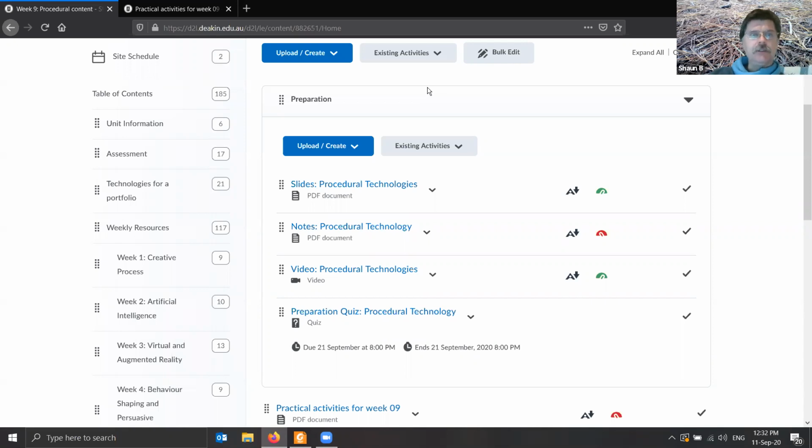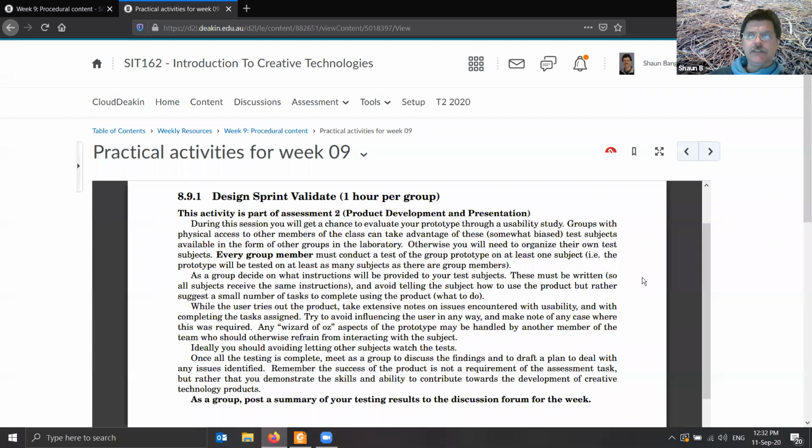The practical activity for this week is to do the validate stage of the design sprint. So this is the very last stage where you get to determine whether your prototype, whether your design is actually feasible, and whether there is any interest in the market for this. This process was covered in class last week and in the materials from last week. So do go have a look at the description of what needs to be done. The details of how that should be conducted were provided there.